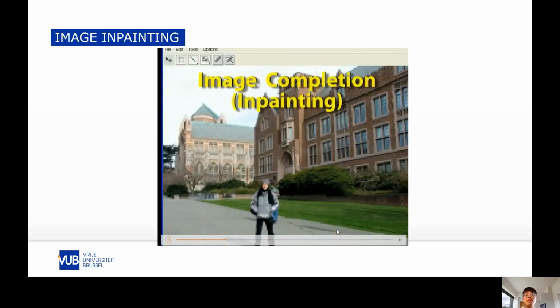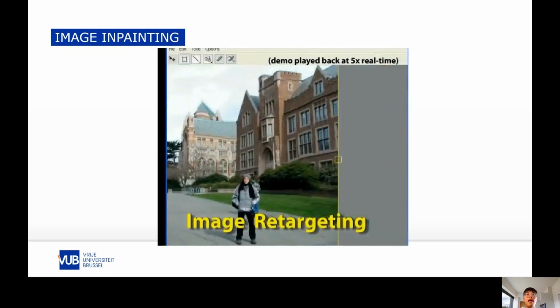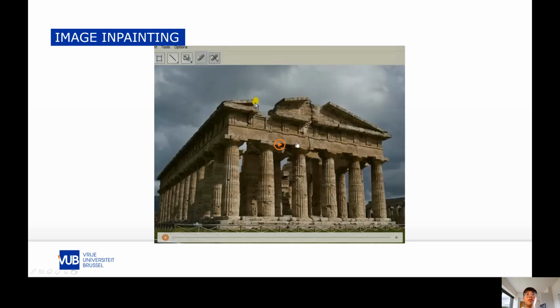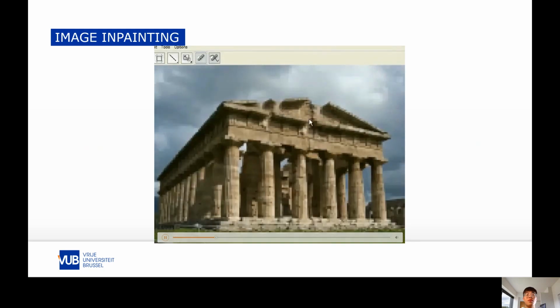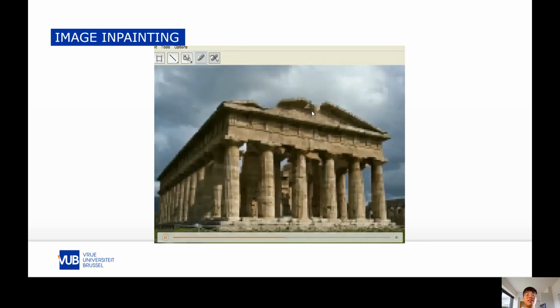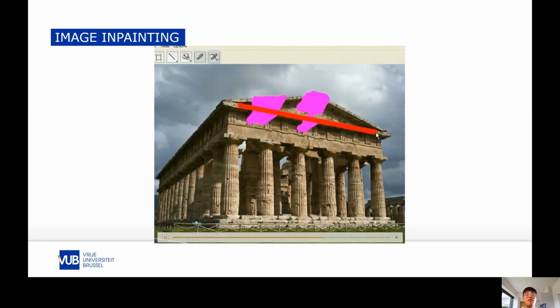This is the video of image inpainting and retargeting. In this example, the roof line was completed using patches from another part of this roof. A hole is marked, and we use line constraints you see in red, in green, in blue to improve the continuity of the roof line. Finally, the hole is filled in.